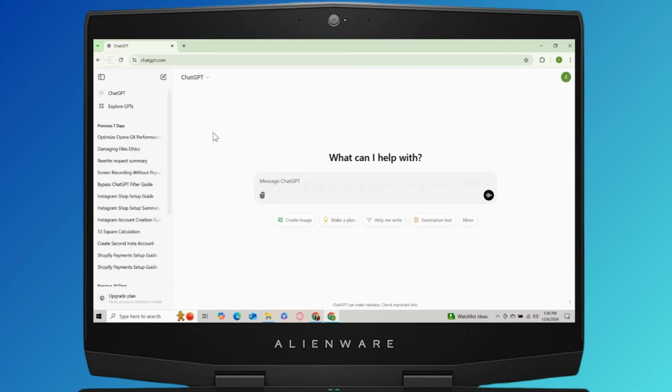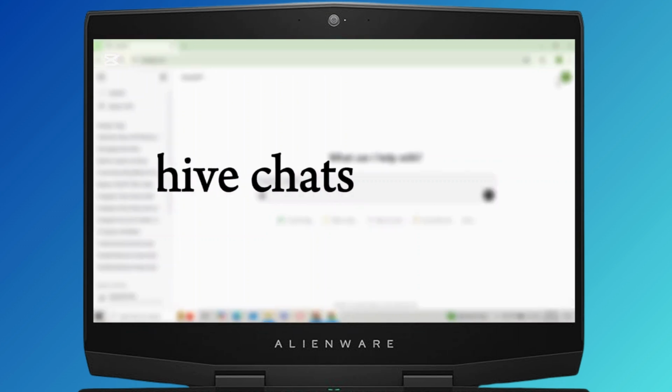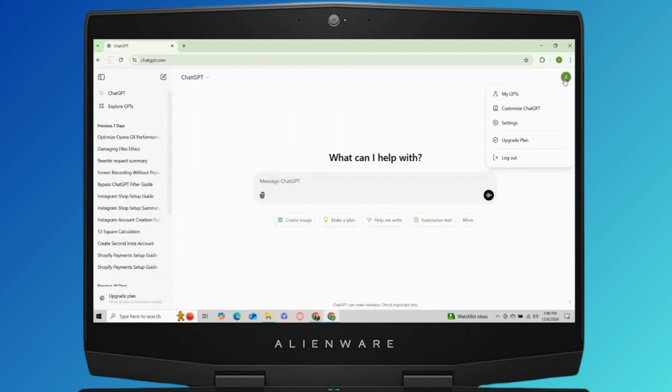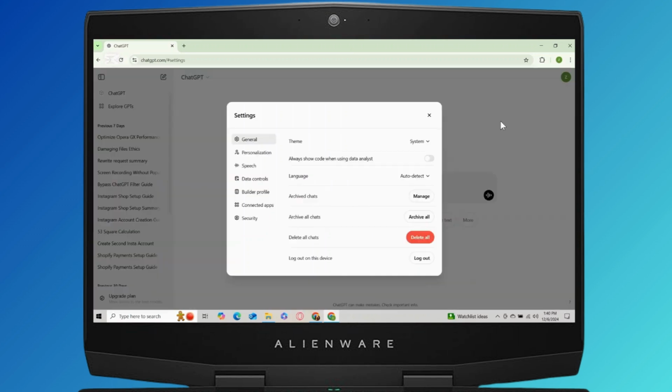That was easy, right? But what if you want to access a conversation you have archived? Don't worry, it's just as simple. Let me show you how to unarchive chats. Go to the profile icon on the top right corner. Once you are there, simply tap on Settings and you will be prompted to the settings interface. Now, simply tap on Manage Archived Chats under the General Settings.